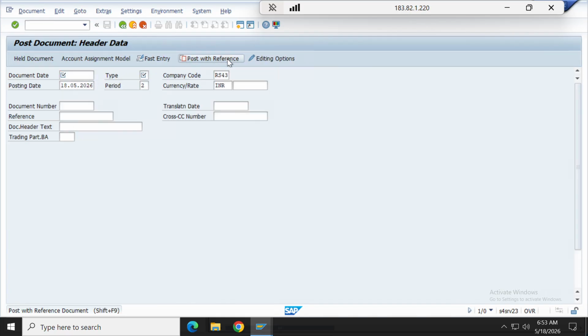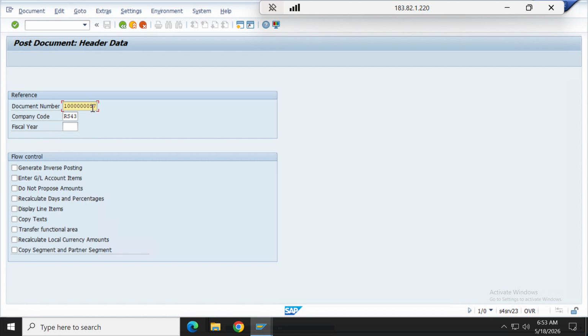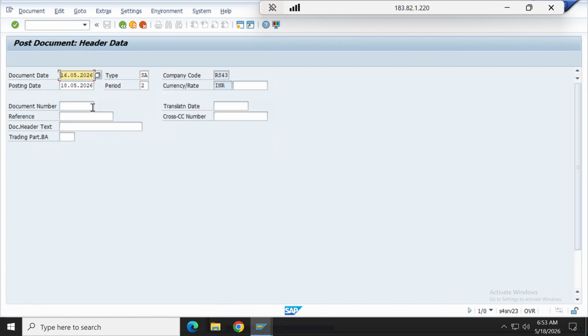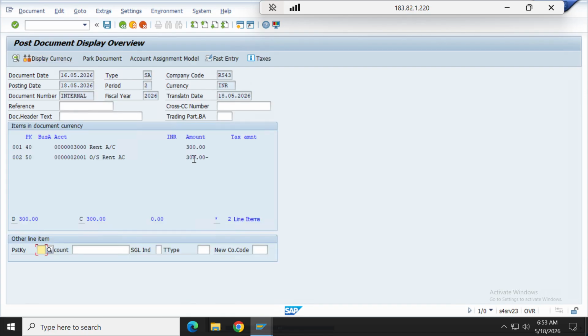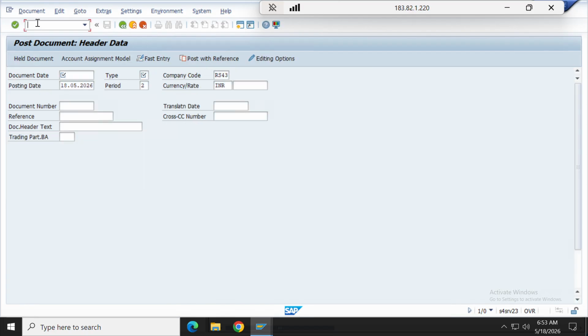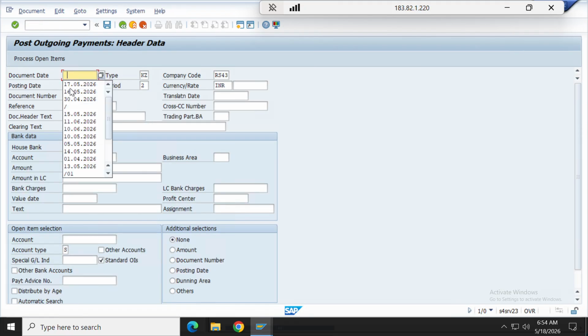301 post with reference. Let me try this. Yes, 50 only. Might take this. Okay, 50 rent account data to outstanding rent account. Okay, 58 was posted. Now let me make the payment and use the charge of difference.